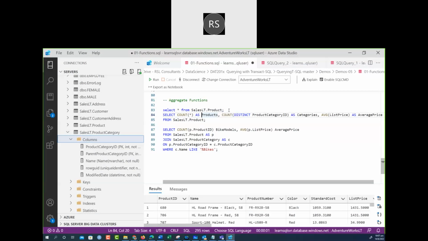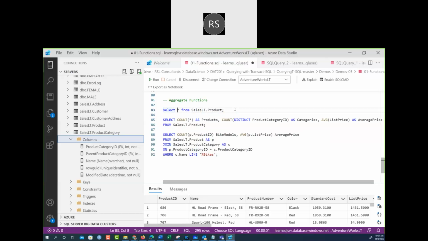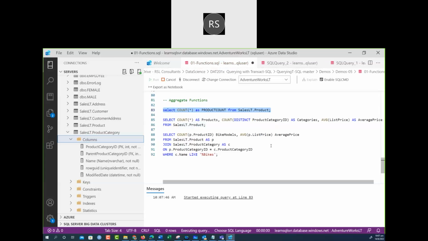Okay, so if I just want to know how many rows, you use count, and after that the star. Then after that, you can put AS and any name, product count, for example. Like this. Run. Okay, 295. So you see here 295. Just now when we ran it, there are 295 rows in the SalesLT Product. Average, yes, this is the aggregation.